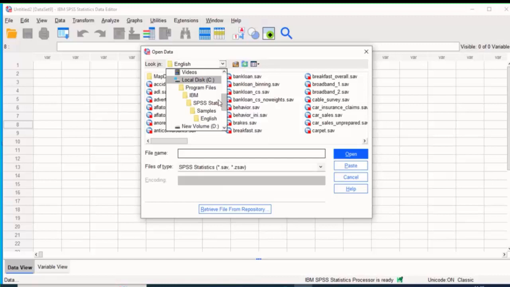If you want to know where it has been stored, go to Local Disk, Program Files, IBM, SPSS Statistics, Samples and English. English is the base folder where all of the sample data sets are stored. For this demonstration, we will be using only demo data sets which come with SPSS itself.